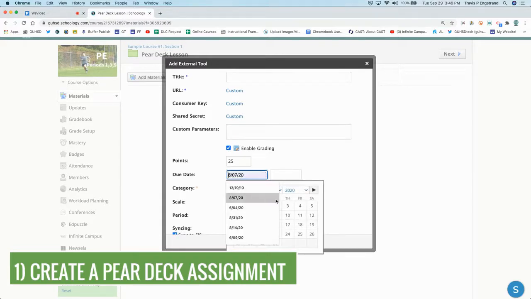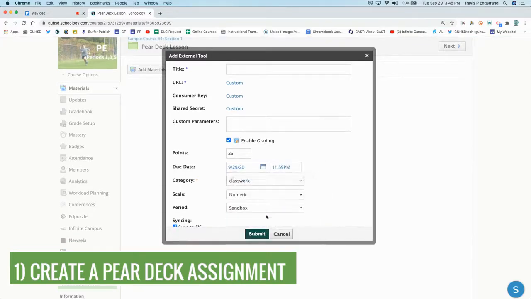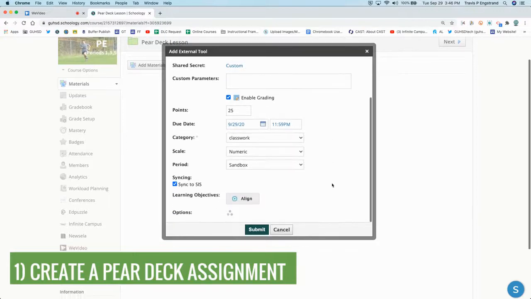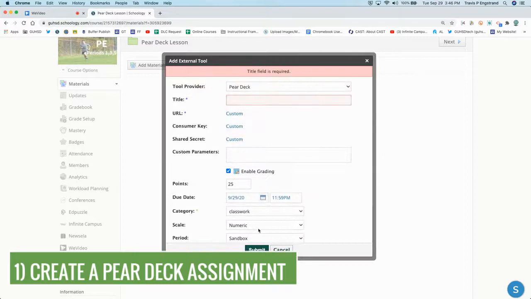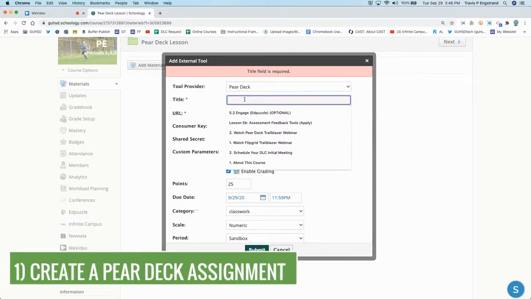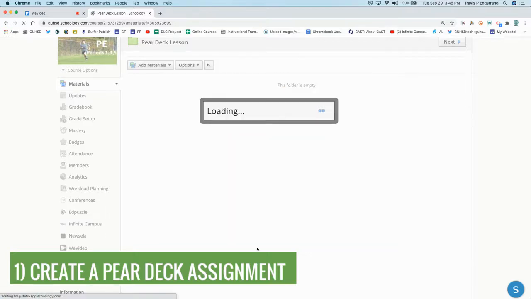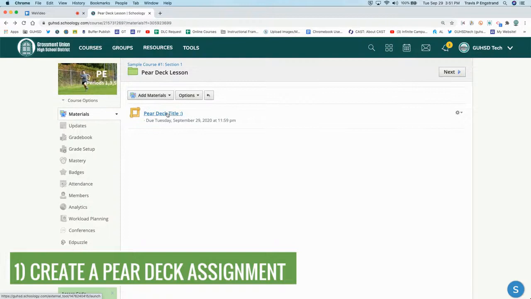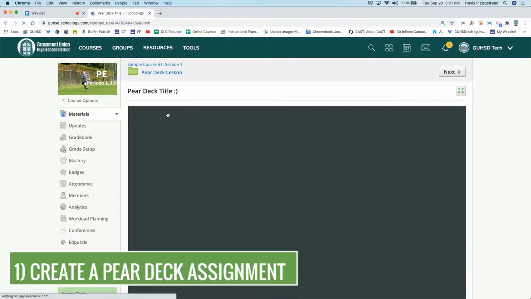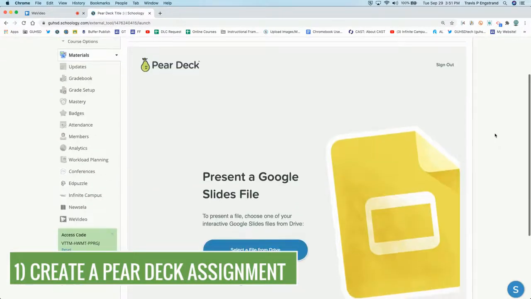If you do want to enable grading, we'll go ahead and give it a due date, categorize, select all the other information you'd like, and go ahead and click Submit. Don't forget your title. Our next step is to click the assignment we've created in Schoology. It's going to connect with Pear Deck. It may ask you to log in with your GUHST credentials, so if it does, please do so.